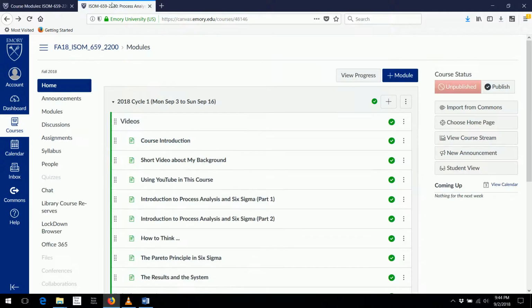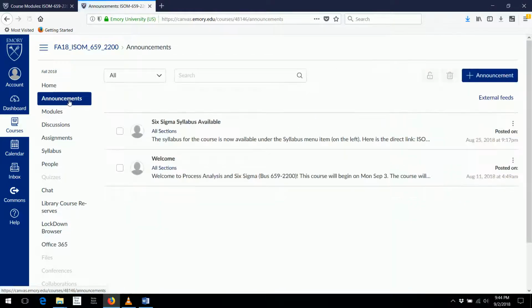Now returning to the 2018 version of the course, I want to talk about the other two main parts of Canvas that I'm going to use. The announcements are very important, so let me click on that, and you'll see there are a couple of announcements here. I'm going to use the announcements to alert you to things like when new material is available or any corrections that I need to make. And I expect you to be aware of these announcements and responsible for what is in them.